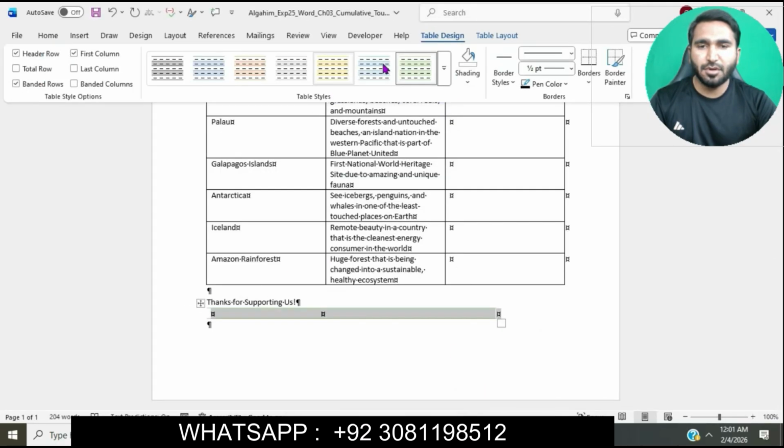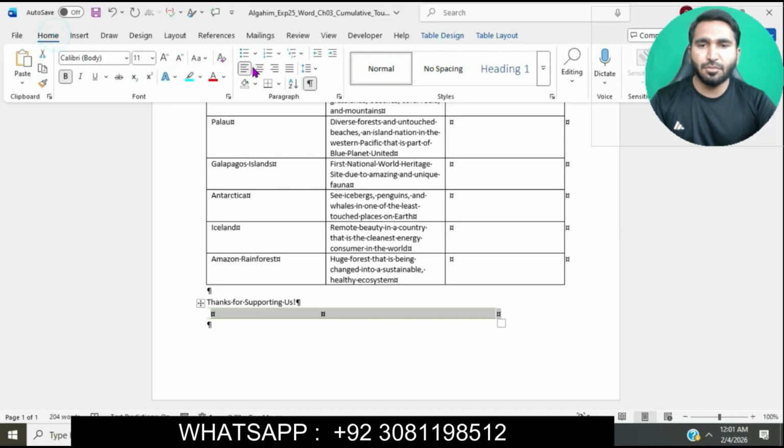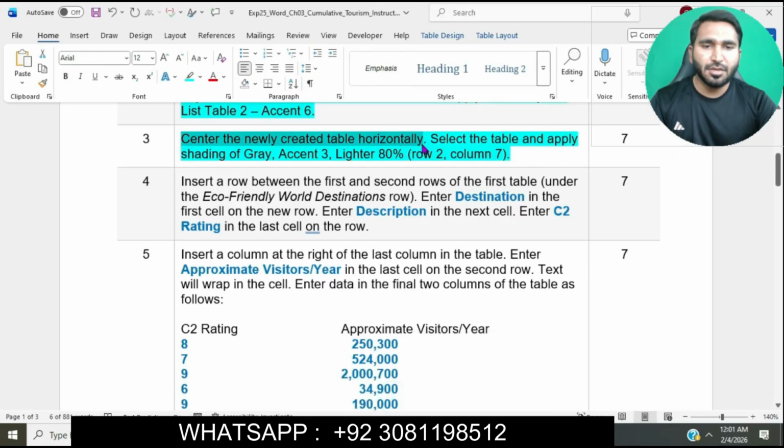Center the newly created table. We will go to the Home tab. In the Paragraph group, we will apply the center alignment. So, center horizontally. Select the table and apply shading of Gray Accent 3 Lighter 80%.